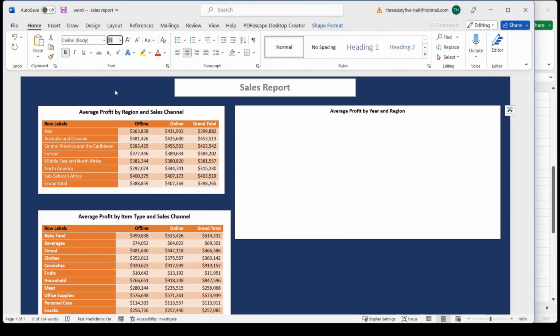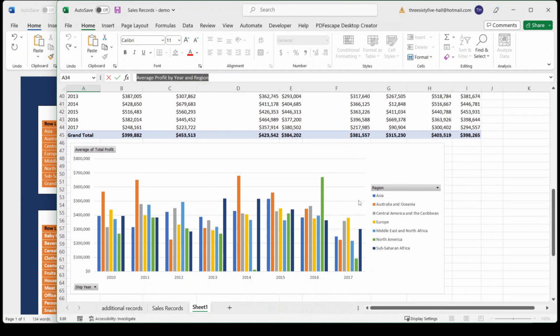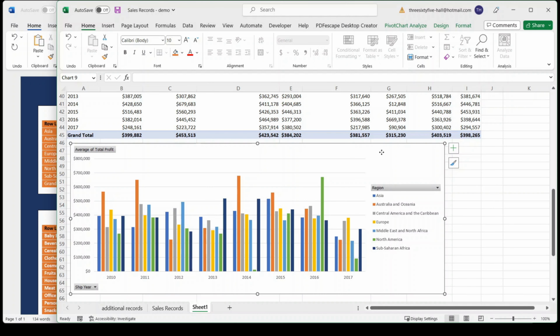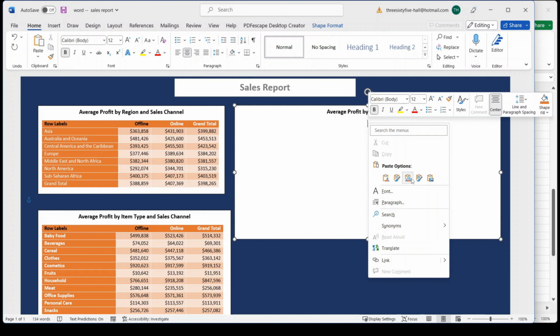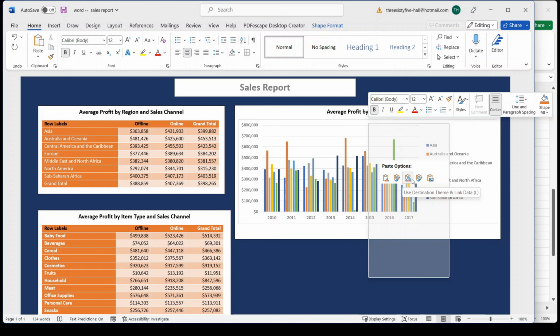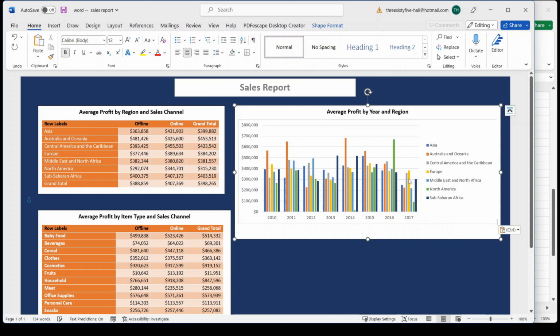All right, now this is where I want to add this pivot chart. So let's go back to the workbook, select the chart, right click, copy, and let's right click here. And again, I want to link, and I want to use destination theme. Okay, so let's copy paste here. All right, so the chart is now in this report.